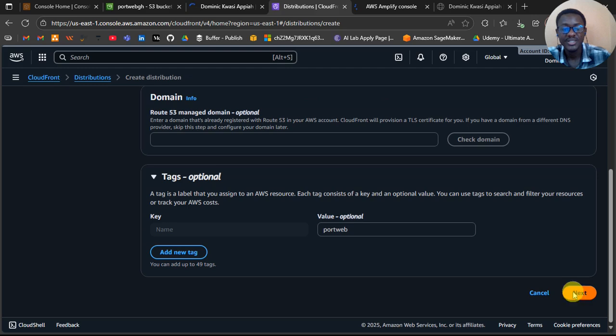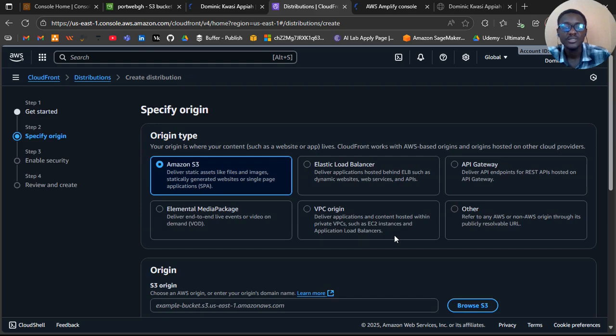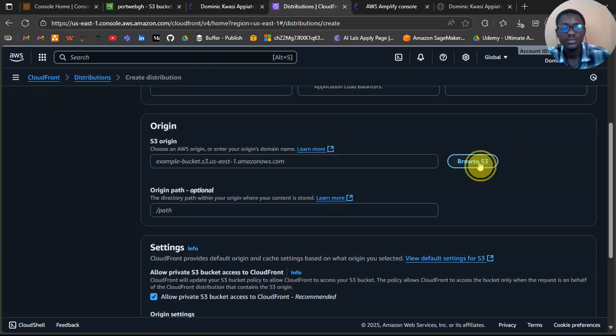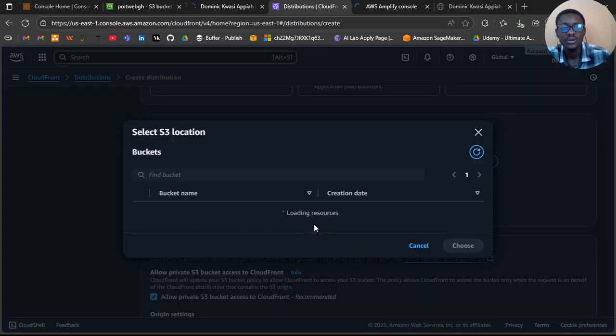So one thing you need to understand is that we said CloudFront is a content delivery network, right? It helps you to cache content to edge locations to reduce latency, right? So we have different origins, sources from which CloudFront can cache content. So you can cache content through your S3, through your ELB, through your API Gateway, through your Elemental MediaPackage, through your VPC origin or others. Okay, so today we are going to just use the S3 bucket because that's where we uploaded our website. So we are just going to select a location.